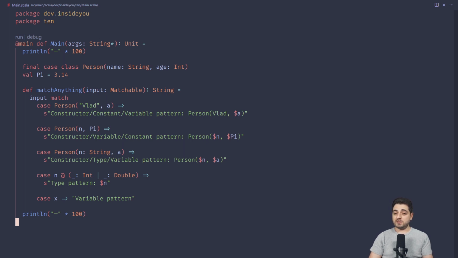I recently made a video exactly about this point. You might want to check it out. We have a plethora of built-in patterns. We have a pattern that matches on constants. We have a pattern that matches on variables, types, constructors, a bunch of other things, and even extractors that you can define yourself. Did I mention that Scala stands for scalable language?